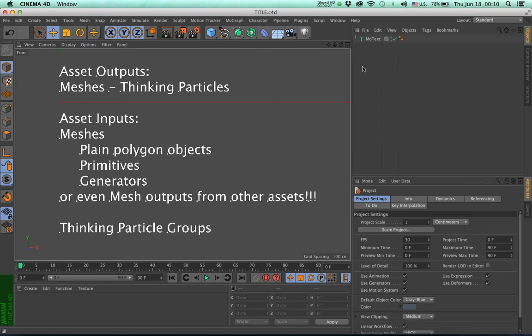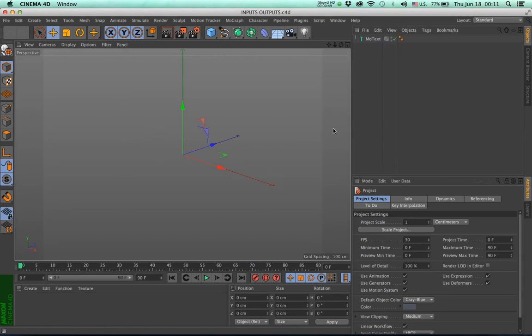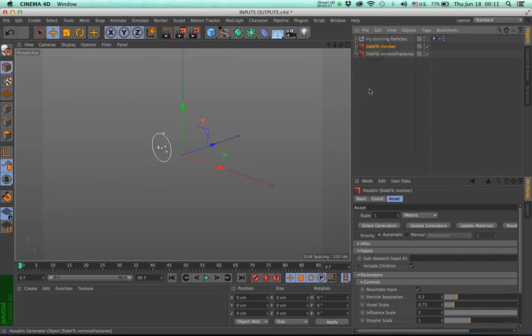As far as meshes are concerned, they can be plain polygon objects, primitives, generators, or even mesh outputs from other assets. And as far as thinking particles are concerned, they should be thinking particle groups. Let me show you a few examples. I have a scene prepared for you, and it has two assets, both created by side effects. One is a mesher, and let me click on the mesher, and it has an input and some parameters.